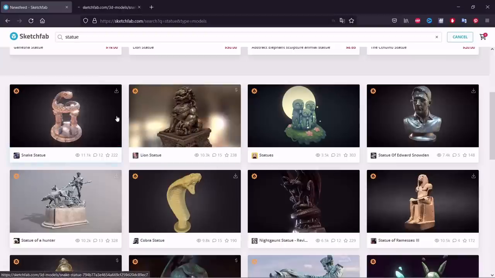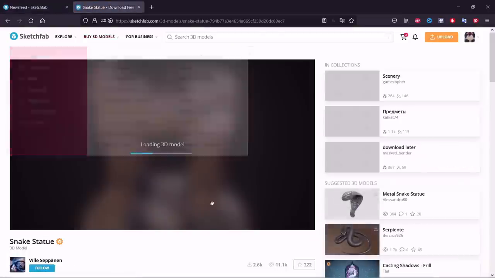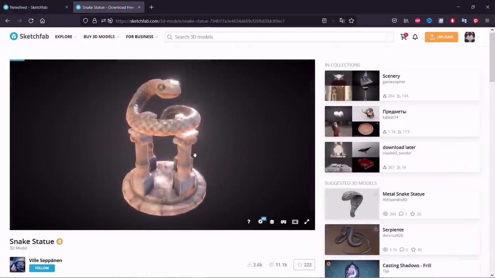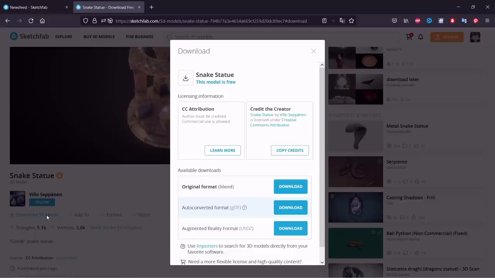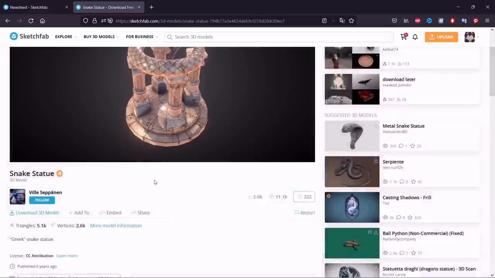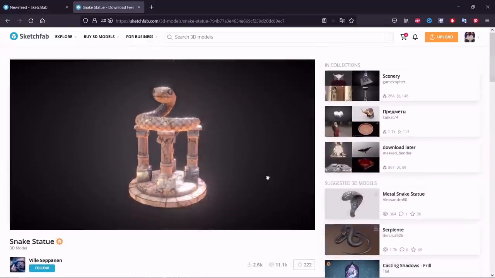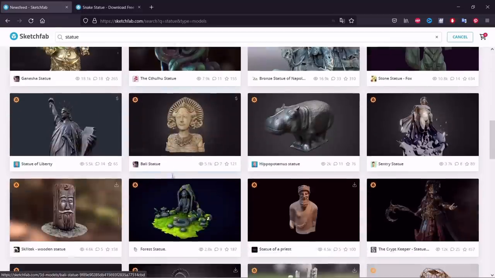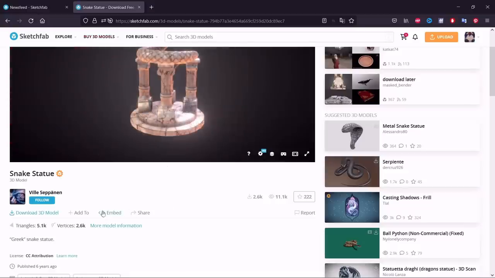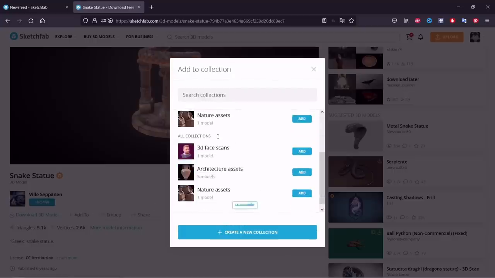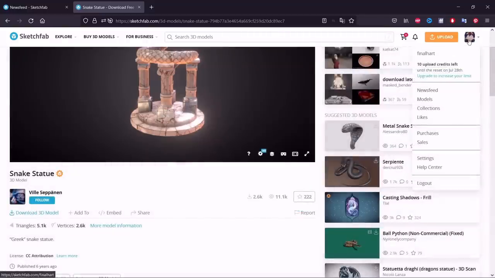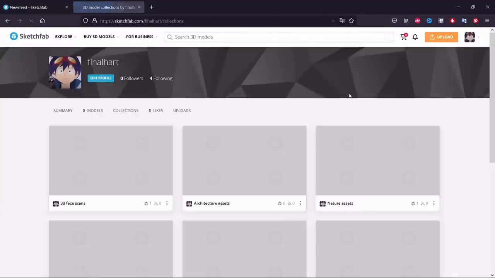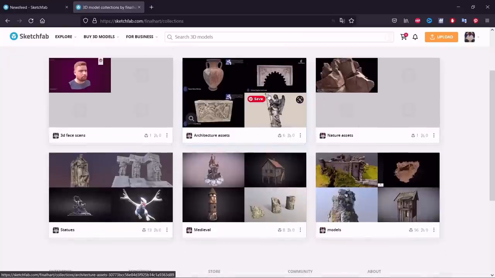Okay, so if you click here, it will open a new window where you can check the model here. And if you want, you can download the model here. You can download the original format. In this case, it's Blender. But some others will be like an OBJ or FBX, depending on the person who uploaded this model. You can also save to a collection. For example, I can add to architecture assets, and I can create a new collection. I can go to my collections here in my profile. And you will see that I have a bunch of favorite ones, okay?